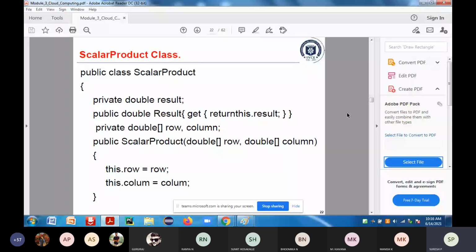So next, when you are going to have the scalar product, I'm declaring that particular result which you are going to get as the result. Now here I'm declaring one function to get the result. So I'm going to get the result and return this dot result. You can see it here. So it is not combined. Okay, it is different. Instead of this one, that is public dot get dot result.